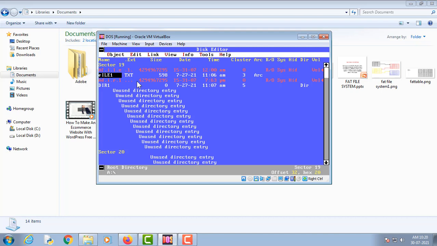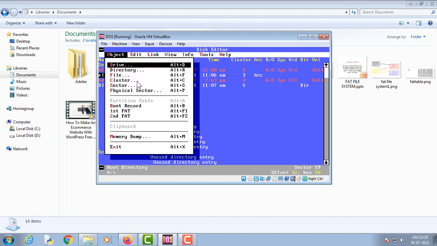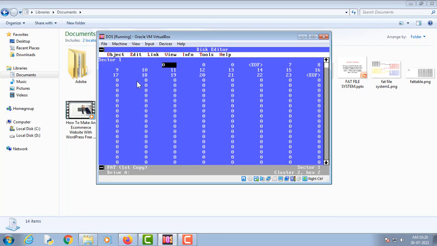And if you go to the file allocation table and cluster number 3, as you can see, value 0 is stored on cluster number 3, which means that this cluster is free to store file data. It is unallocated right now and we can store the data of any other file on this cluster. This cluster is not occupied by any file.